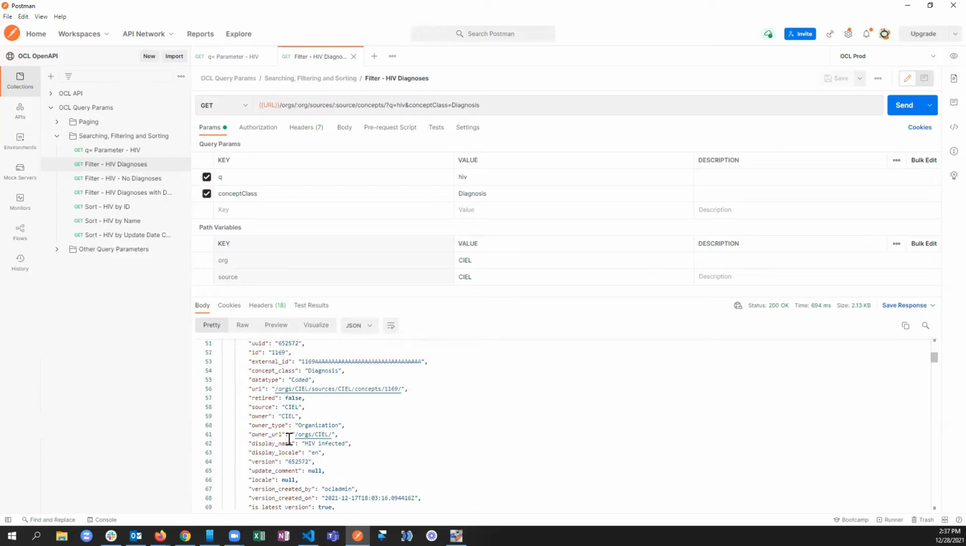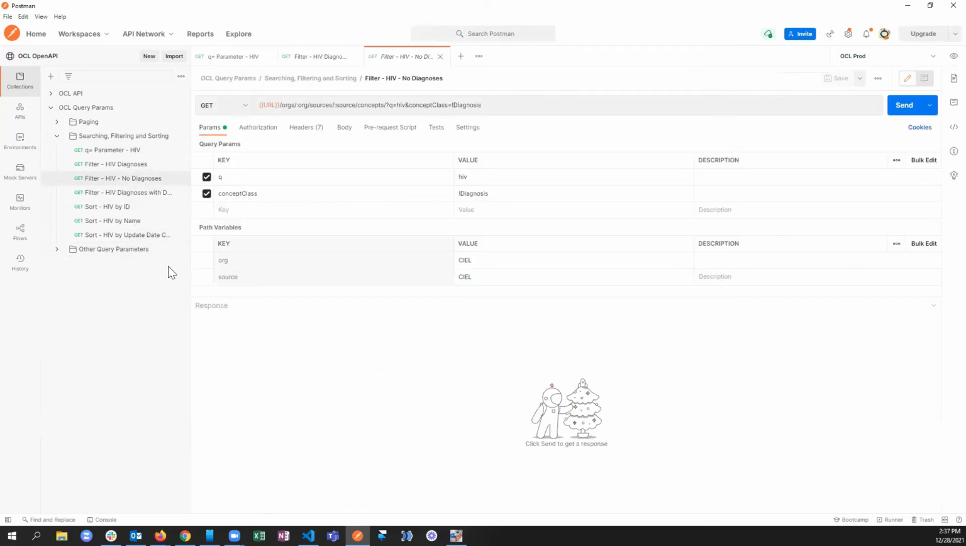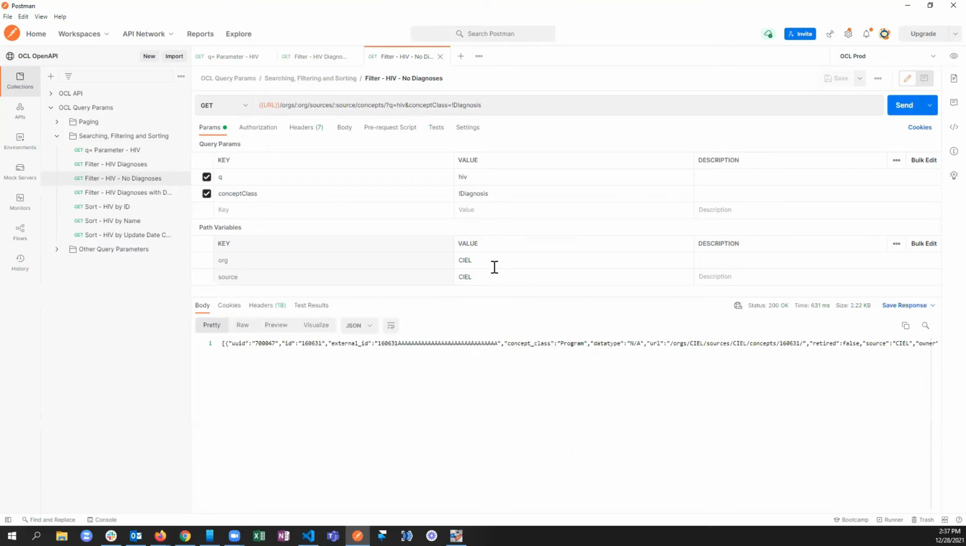But maybe you want to do the opposite. Maybe you only want to see concepts that don't have diagnosis. So we can do the opposite here by still specifying Q equals HIV, but instead of concept class equals diagnosis, we've now inserted this exclamation point in front of it, which specifies that we're looking for not diagnoses.